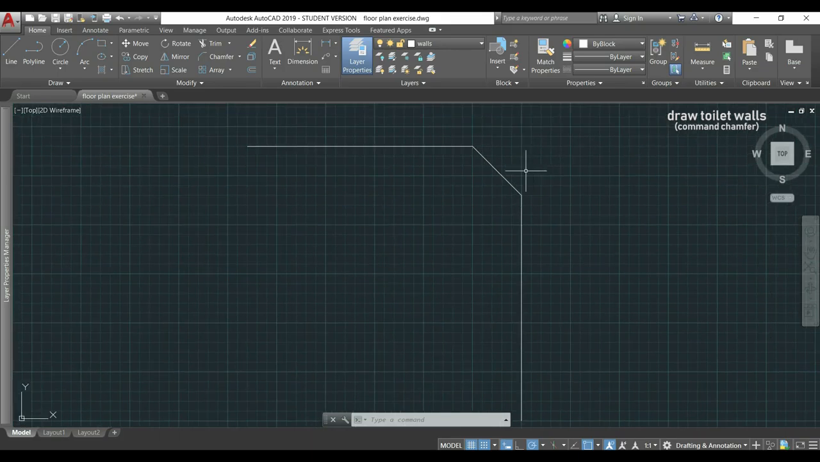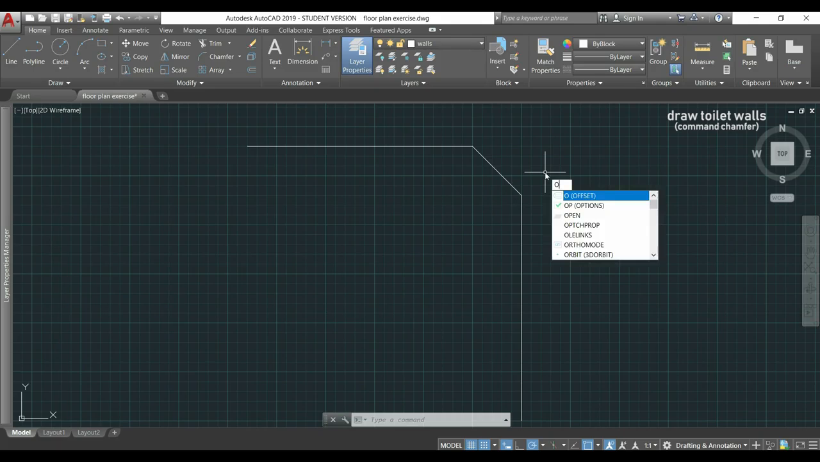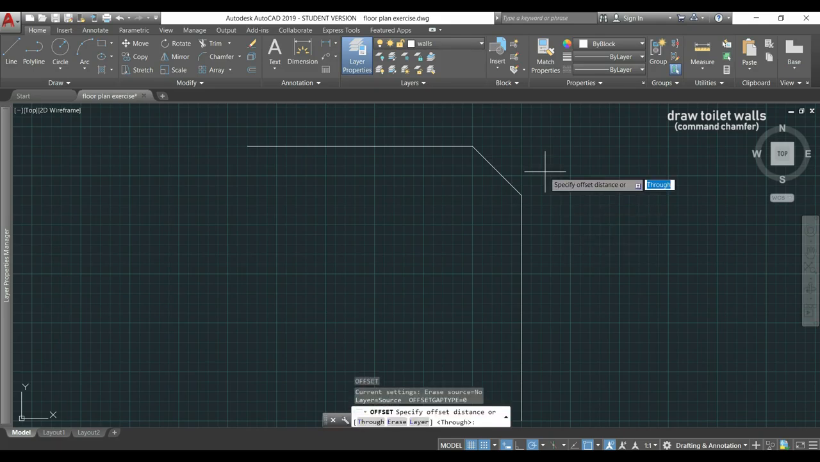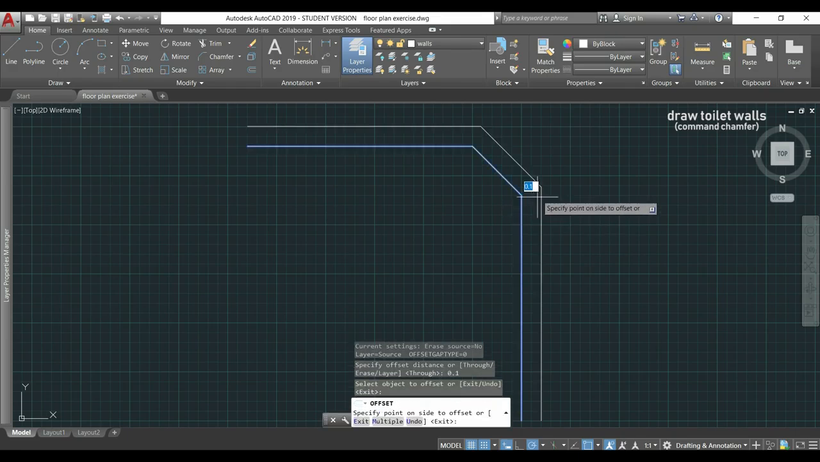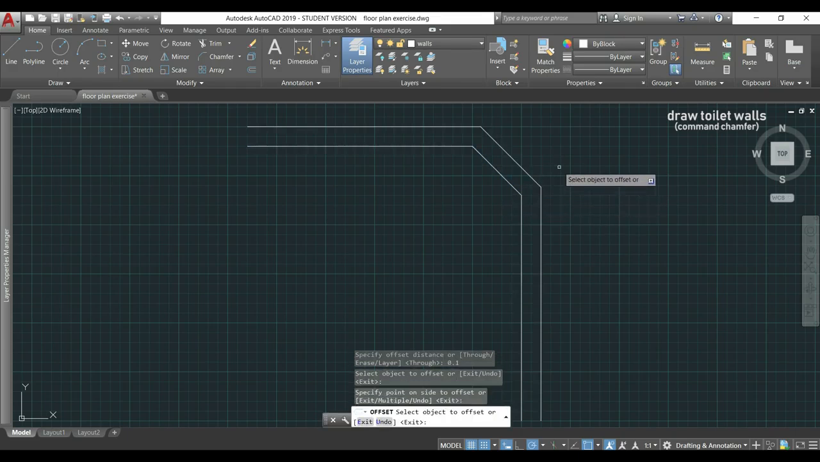Then, as this is still a polyline, I can use the command offset to draw the other border of the wall. Type O, press enter, and as the distance of the internal wall is 0.1, I type that value, press enter, select the polyline, move to the right and click. Then press enter to exit.